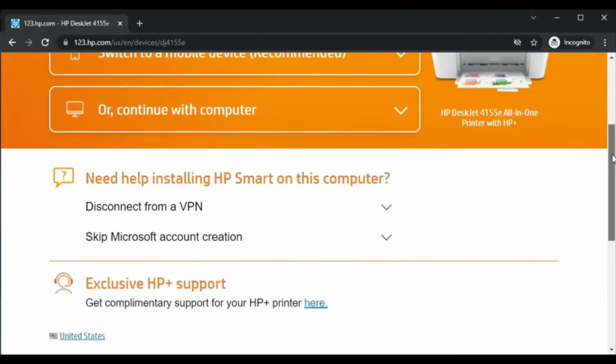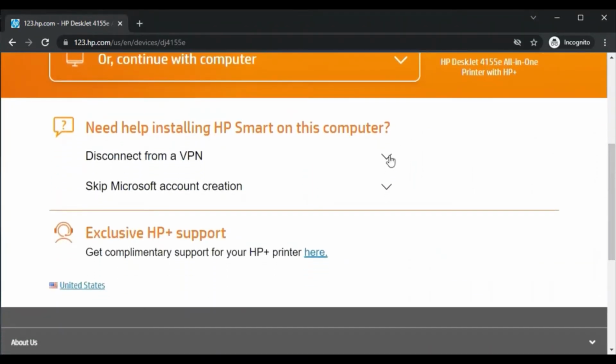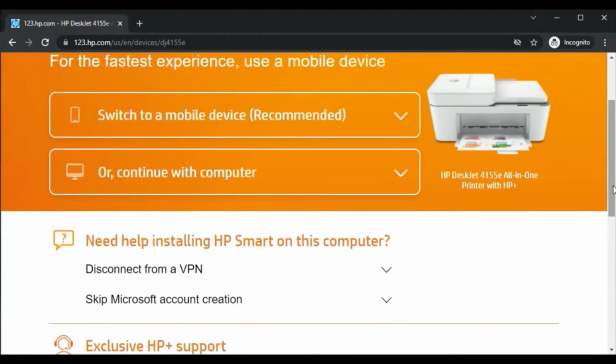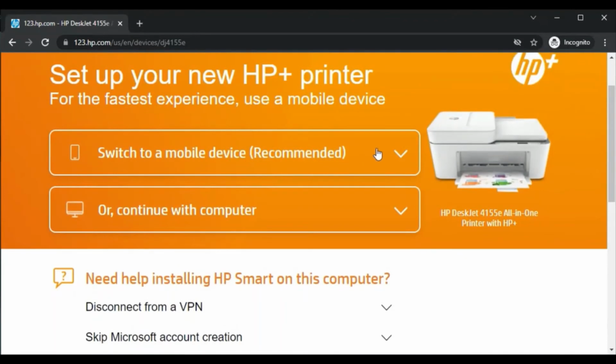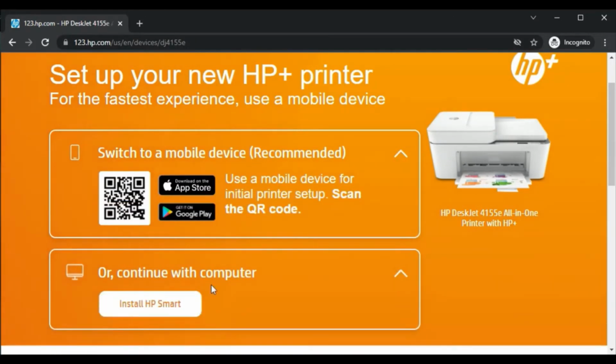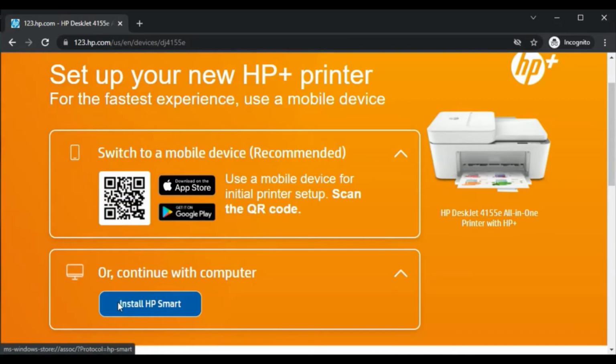Now you can scroll down and find some FAQs and related questions and answers about printer setup, so you can read it for more information. Now we are going to complete setup on our computer. So for complete setup, you need to install the HP Smart app, so just click on it.